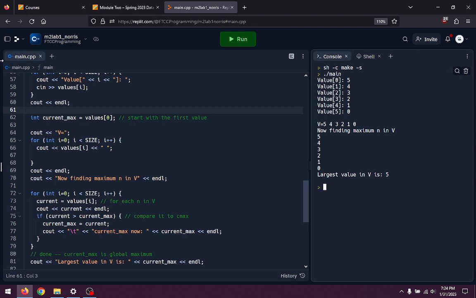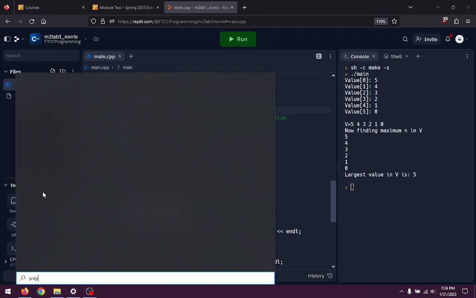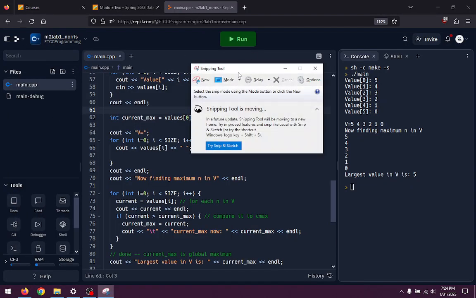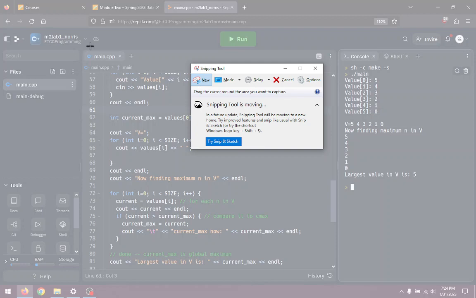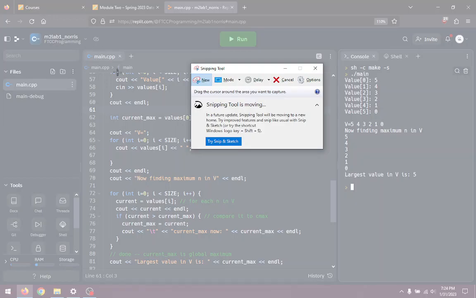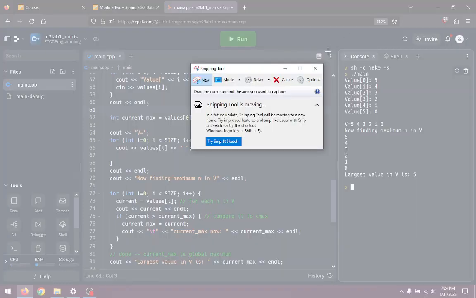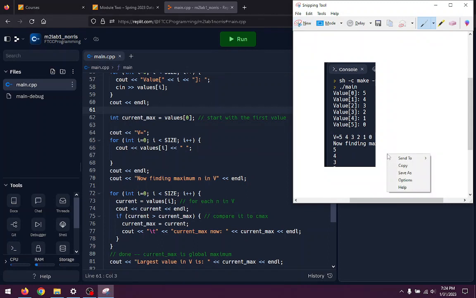Now, how do you want to submit this? Again, I want to make sure everybody's comfortable with this. So first, you want to take a screenshot. So what I use is what's called snipping tool. And I just say here, snip this guy. Give me the code and the output. Let me try that again. Dragging with a laptop keyboard sucks. So let's just do it like this.